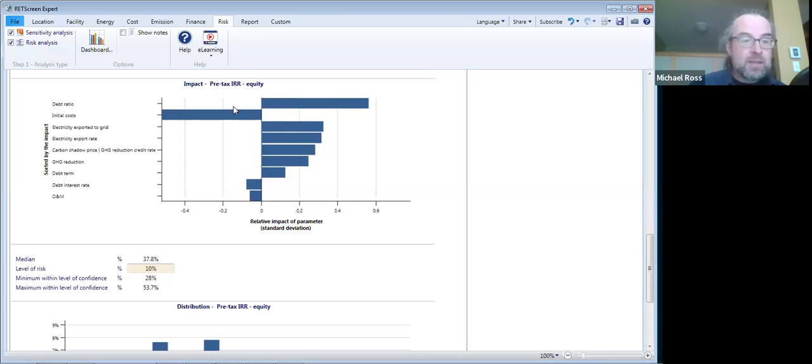This chart here shows me which are the variables that have the biggest impact on the pre-tax IRR and equity. So I see right now the biggest one is the debt ratio, then the initial costs, then there's some other things that are somewhat important, and then things like the debt interest rate and the O&M costs, they're really not that important at all. So I'm actually not going to focus too much on those right now. I'm going to start with these biggest, most important factors here.